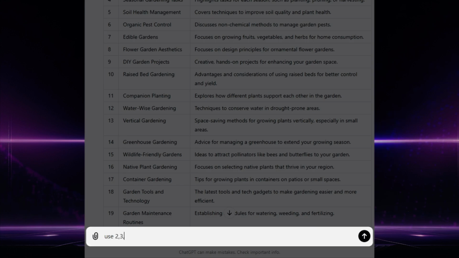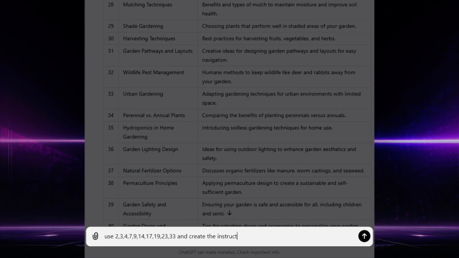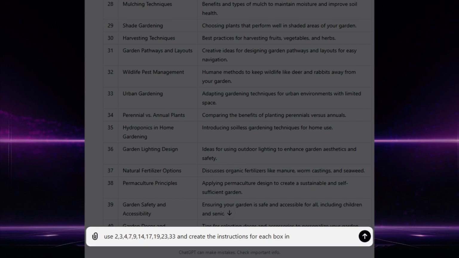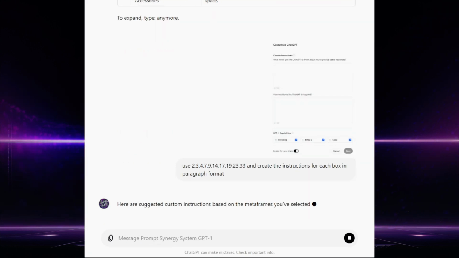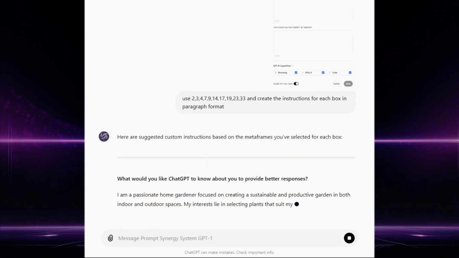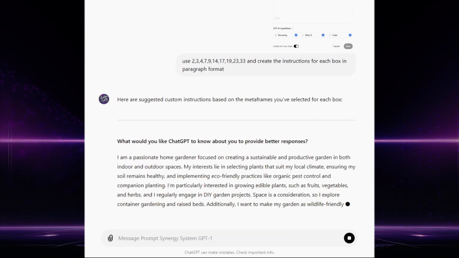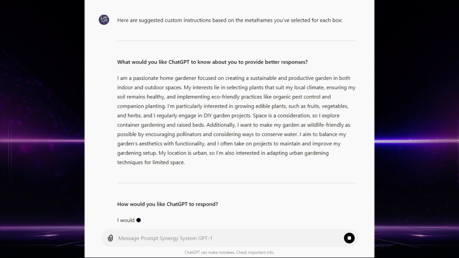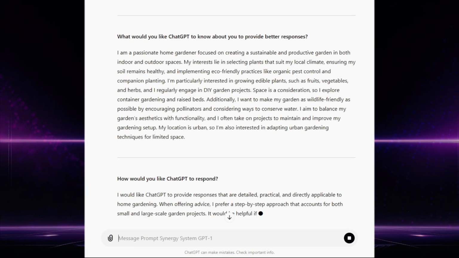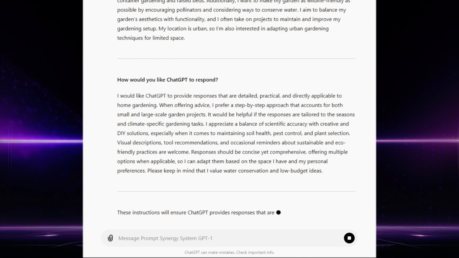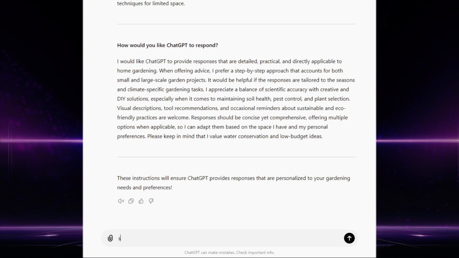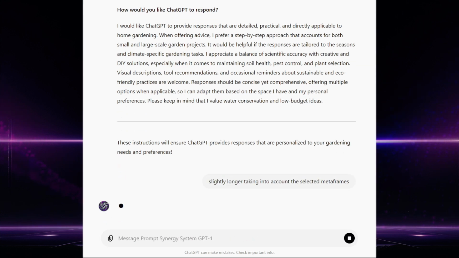We choose the metaframes we want, or in other words, the context we want, and write out our prompt. Chatmaps, metaframes, and frames allow us to get great outputs without needing to fill in as much detail in the input, because we prime context with the prompt synergy system. I asked to make it slightly longer as we still have extra space in the instruction boxes.